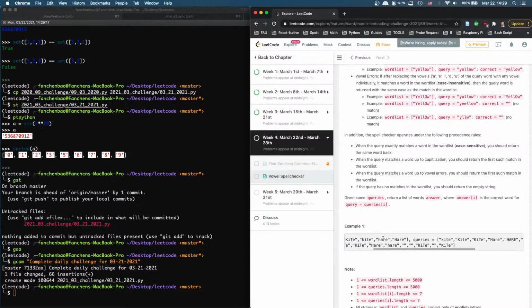This is hair, should return this one. How about this? Return this. And this, we return this one.